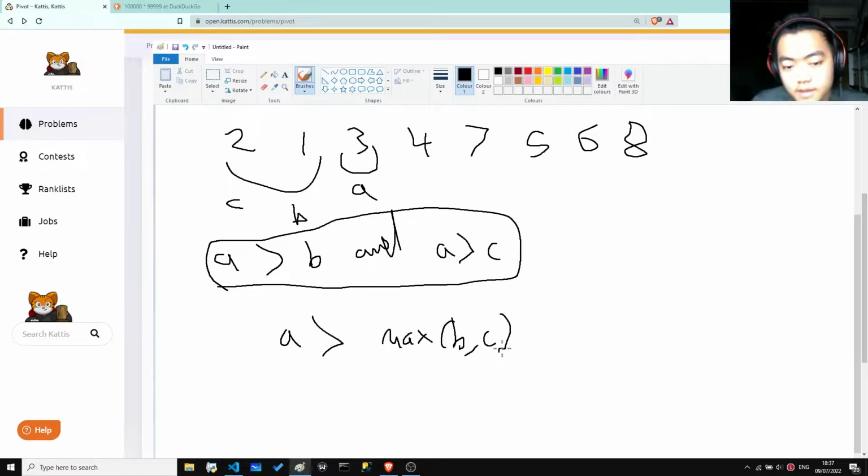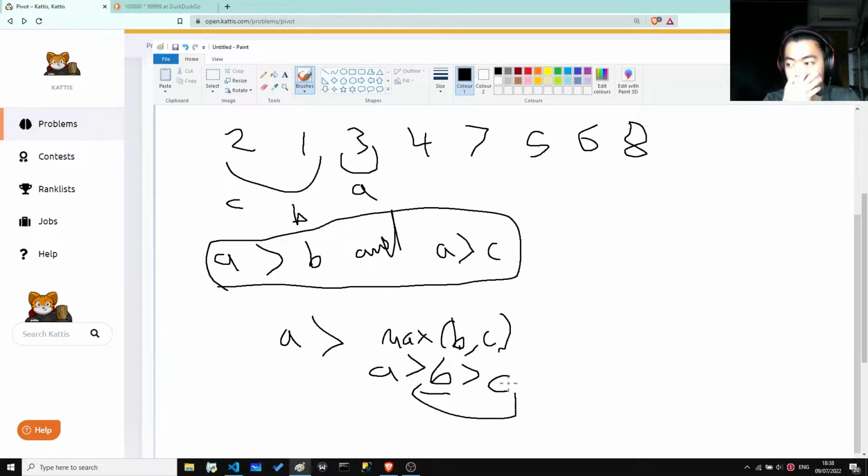If you think about it, this makes sense, because if the maximum between the two is B and A is greater than B, then A is also greater than C. We already know that B is the maximum and therefore it's greater than any other number, in which case it's greater than C.